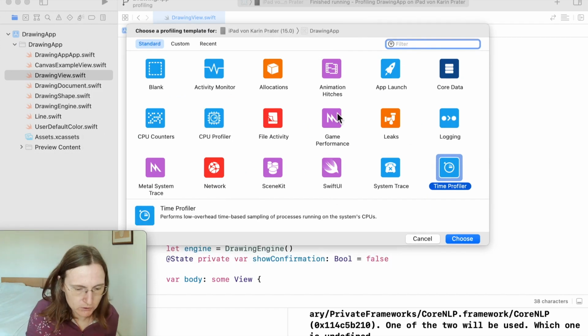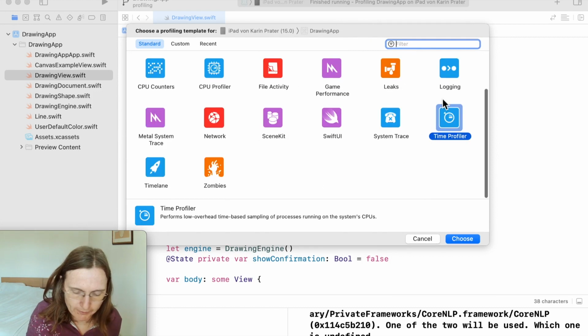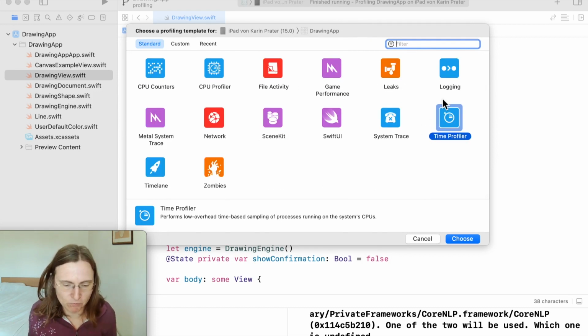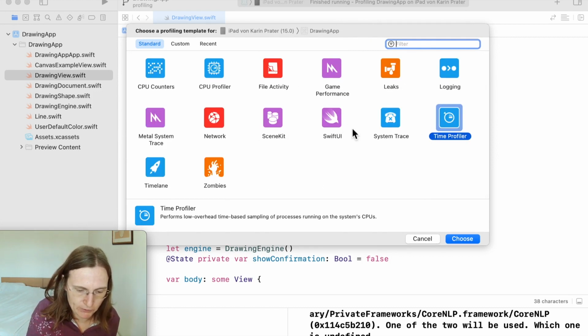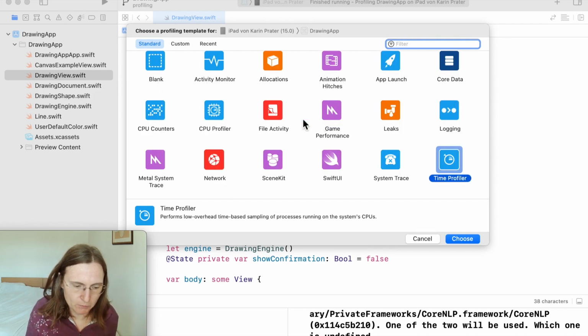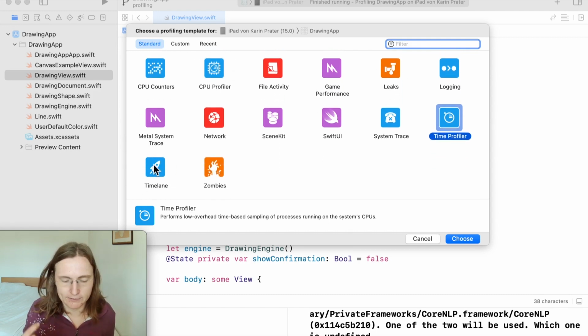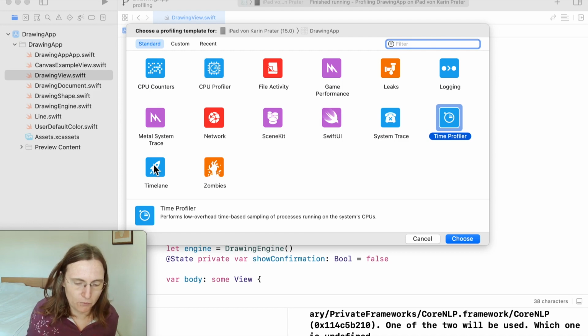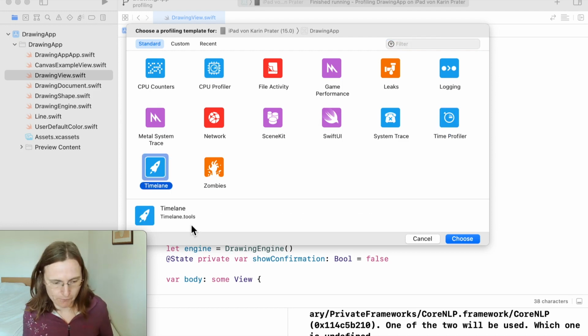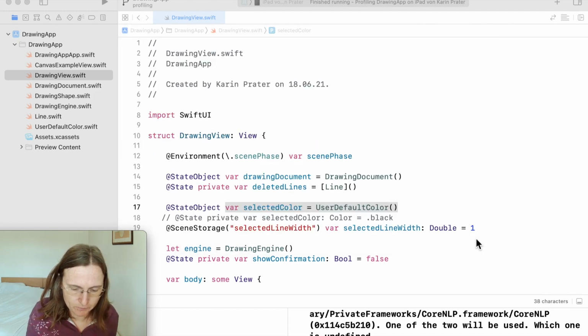So this is now Instruments, where you can look at different tools and templates. I already have Time Profiler selected because this is the one that you might use the most. We are also having a look at SwiftUI in a little bit, just to see the performance. There is also a dedicated one for CPU Profiler. And I have here also Timelane. This is separate, it does not come with Instruments. This is for Combine. So let's start using Time Profiler.